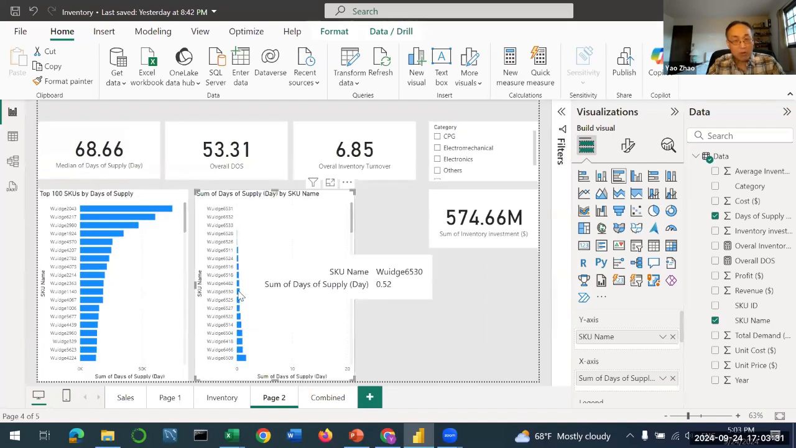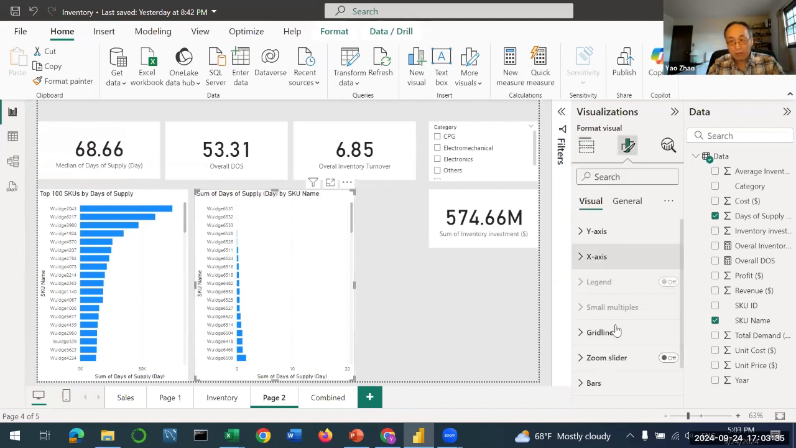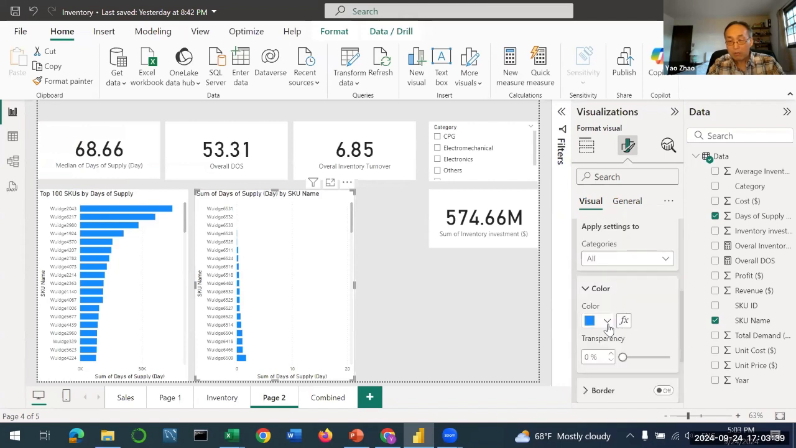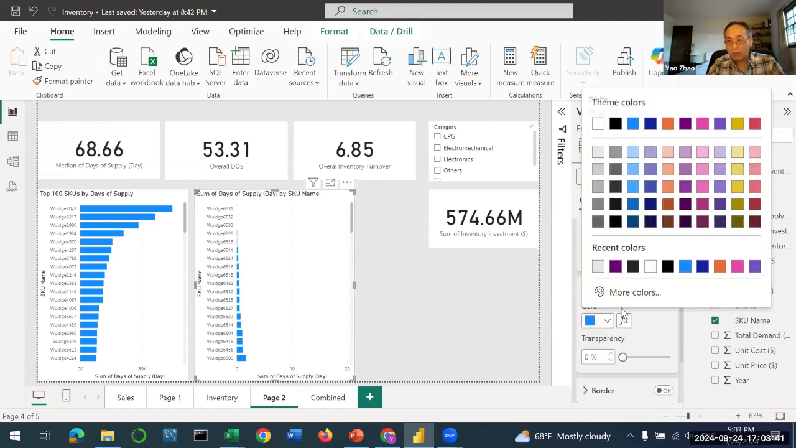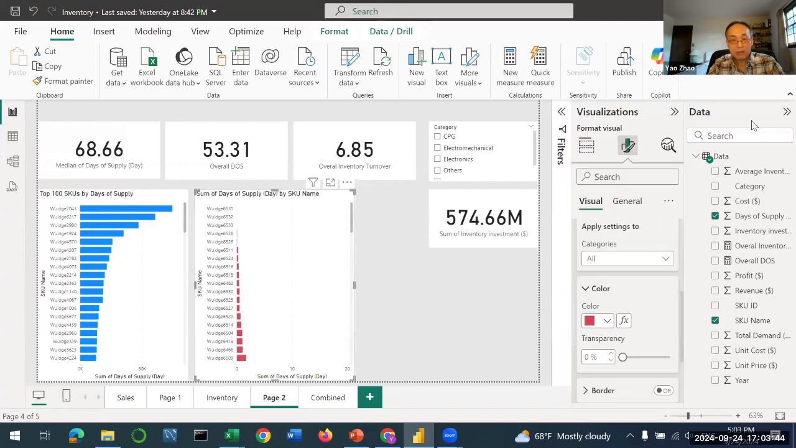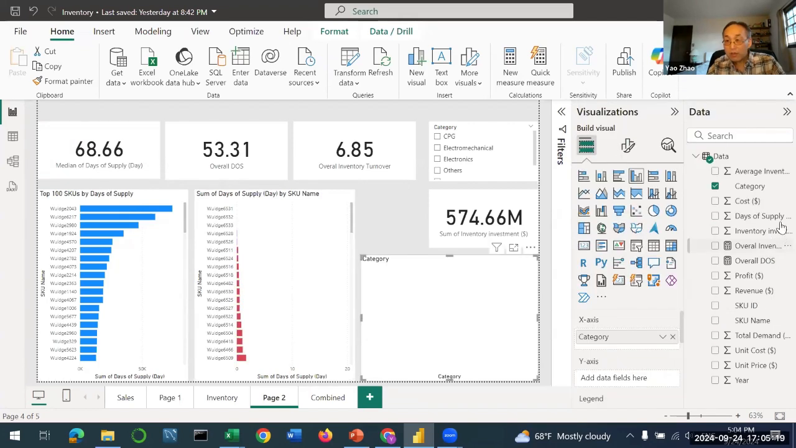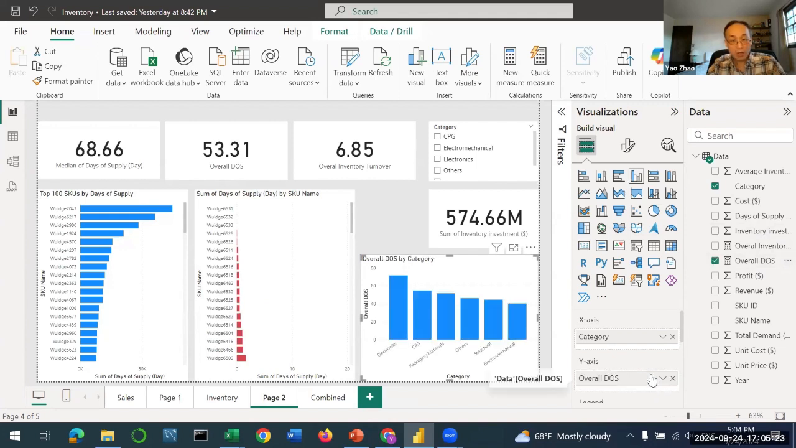Now I want to make this more alarming, so give it a different color. We'll use the color for the bar. Blue seems too soothing, so let's make it more alarming, like red. Overall DOS, that's the new measure I created.